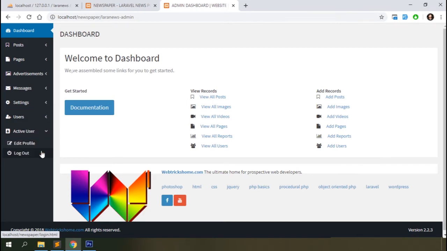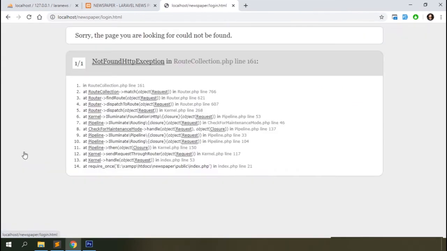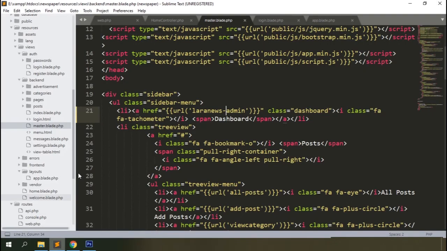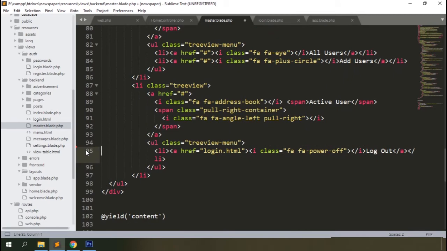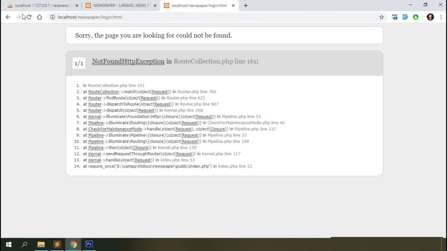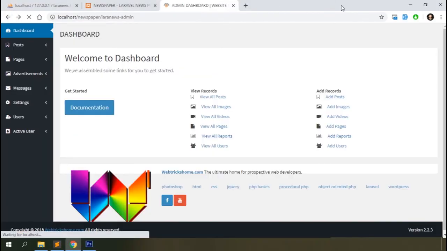Let's click on the active user. Well, you have got edit profile and logout link here. Let's click on the logout link. Here you can see the link is directed to logout.html. Let's fix it. Let's remove the edit profile link and update the logout URL. Refresh the browser. Now you can click on the logout link and you'll be logged out.